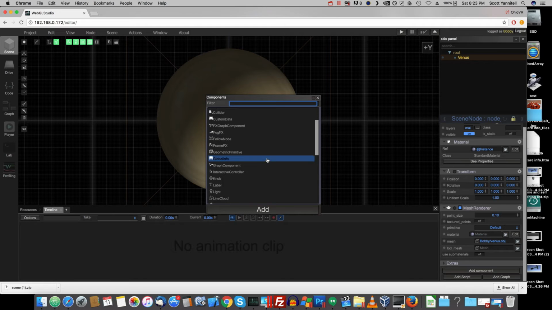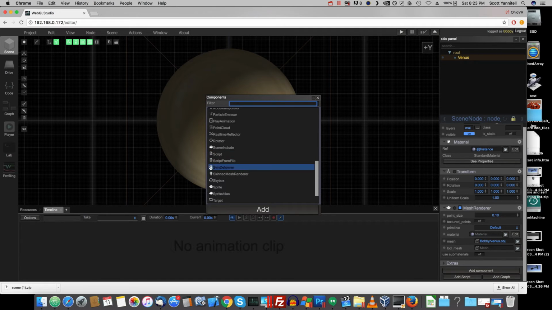It has a lot of stuff here. Scripts from file. Unfortunately, script from file seems to be broken at the moment. Skin deformer, some sort of bone system of some kind. Skybox, that's how I made an environment for my Chrome logo, and sprites, and all this.